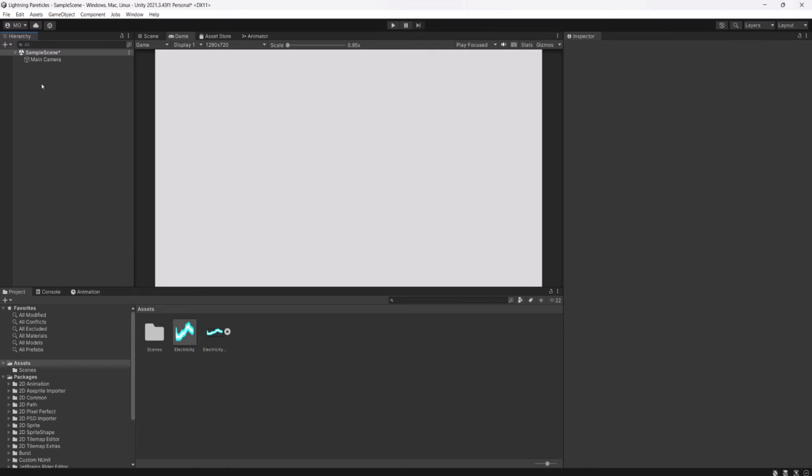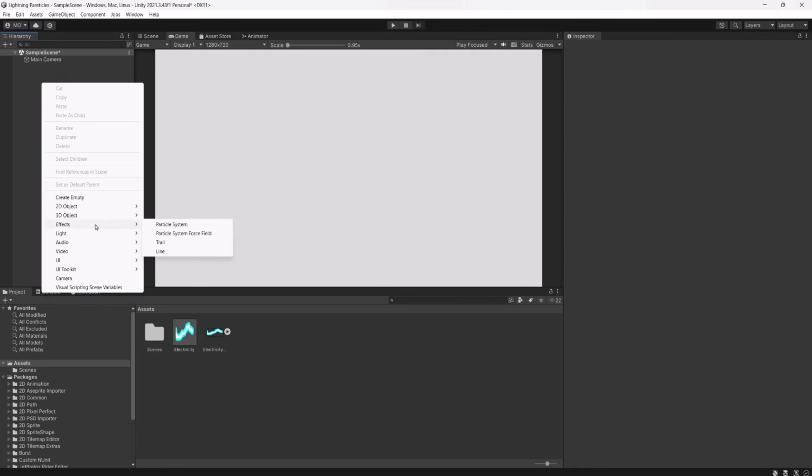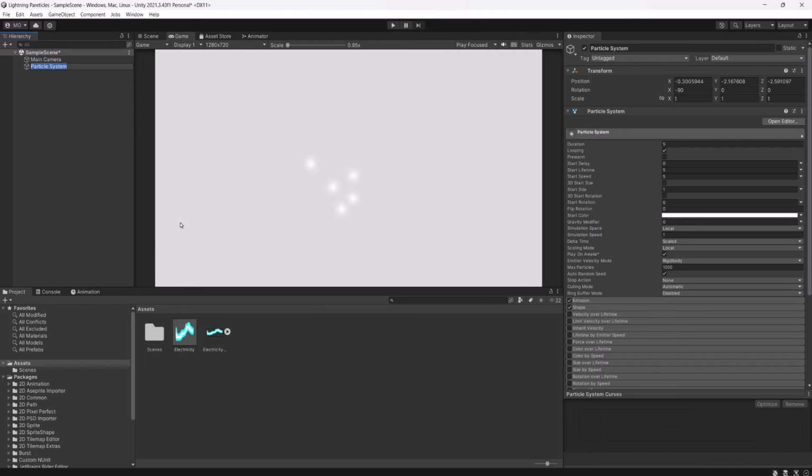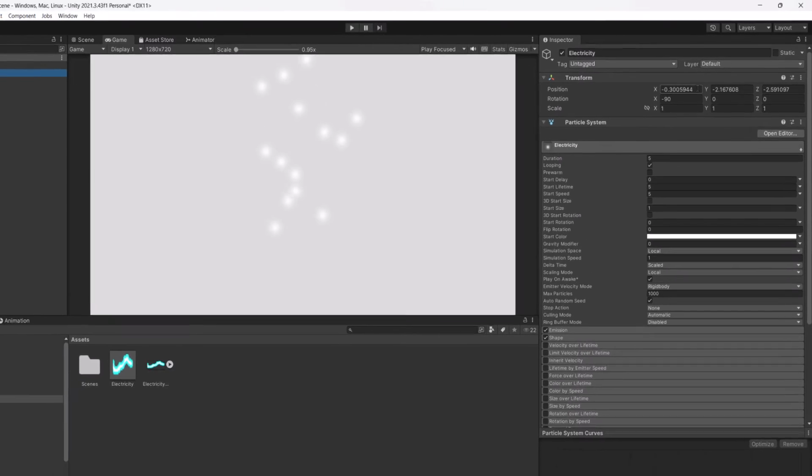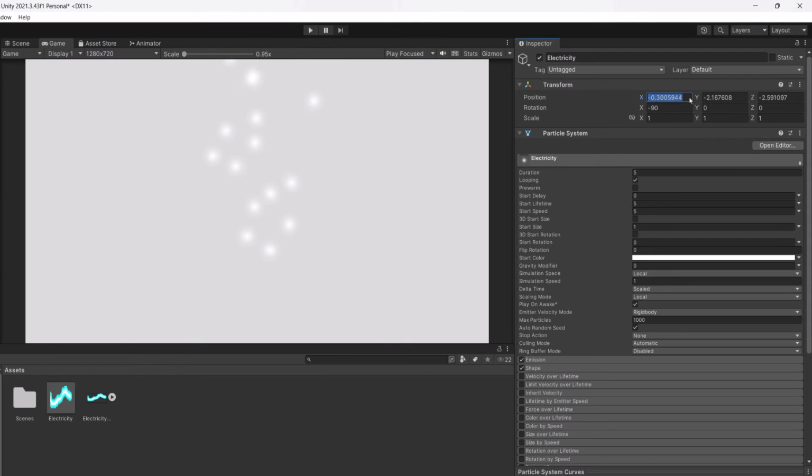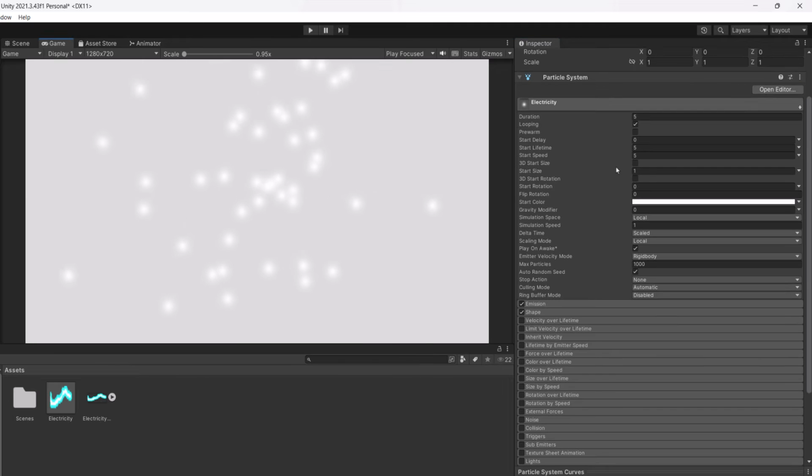Now, in your scene, right click, go to effects, and then go to particle system. Call this whatever you want. I'm going to call it electricity. Then I want you to set the position X to be 0, Y to be 0, Z to be 0, rotation X to be 0.